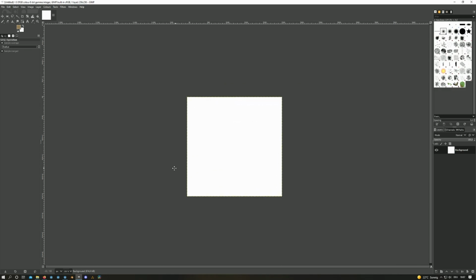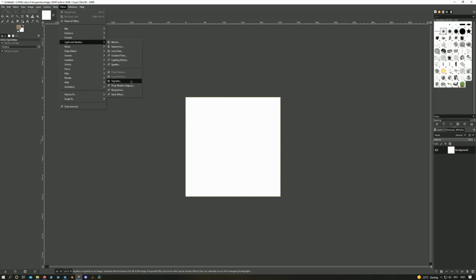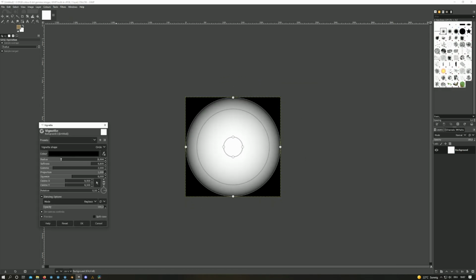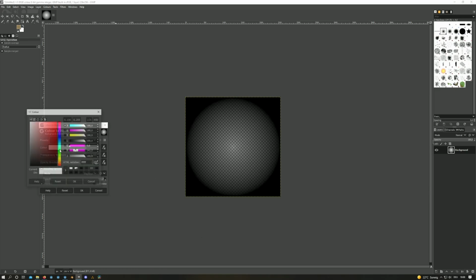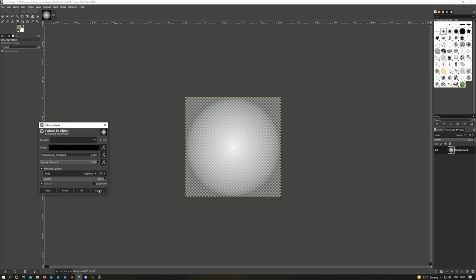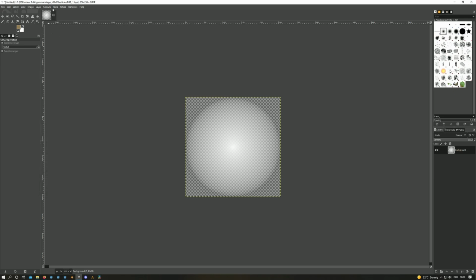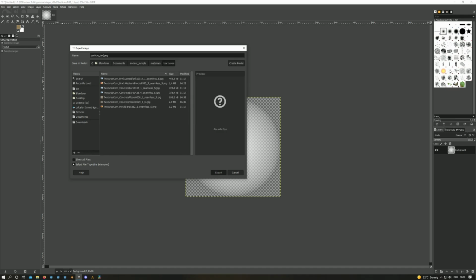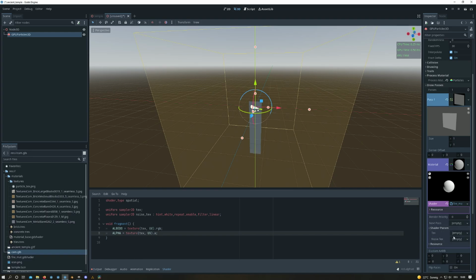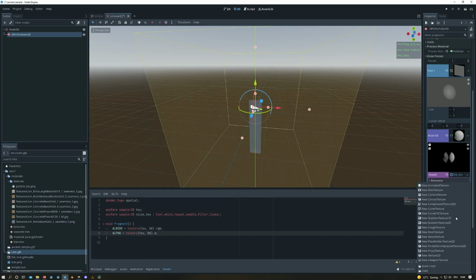In GIMP, we create a new white layer and use the vignette option to create a circle. There are many ways to create a circle in GIMP, but I prefer this one. As soon as we are finished with the circle, we use the color to alpha function to remove the black color in order to end up with a white color gradient which is circular. Now we can add our texture to our shader as well as the noise texture.